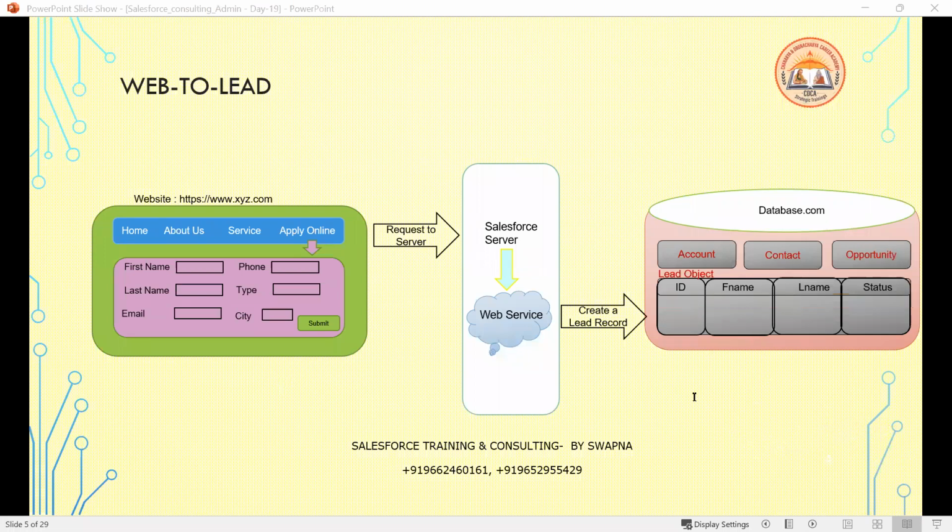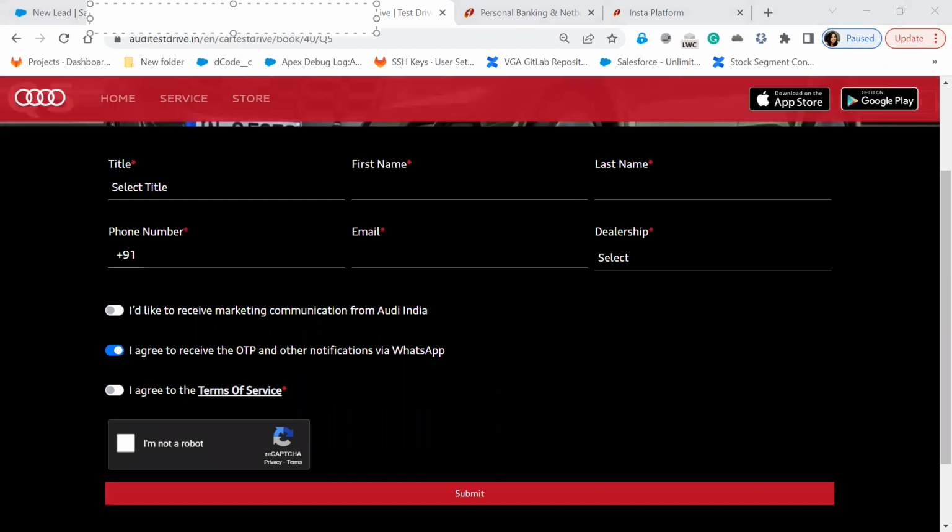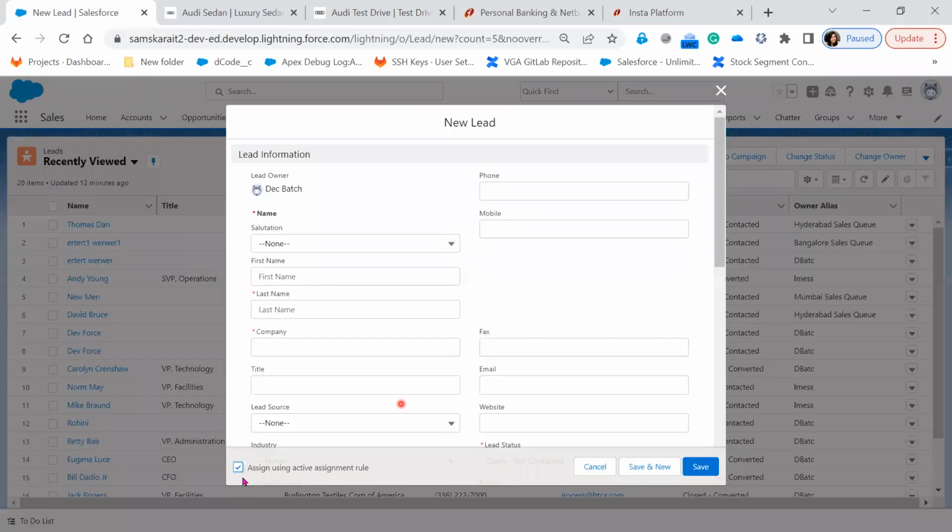Now, how are the assignment rules getting fired? Now I'm not checking any checkbox. Ideally, when I create a lead in Salesforce, I need to check a checkbox. While creating this, I need to check this checkbox. But how are the assignment rules firing for the Web2Lead? So let's see that scenario.